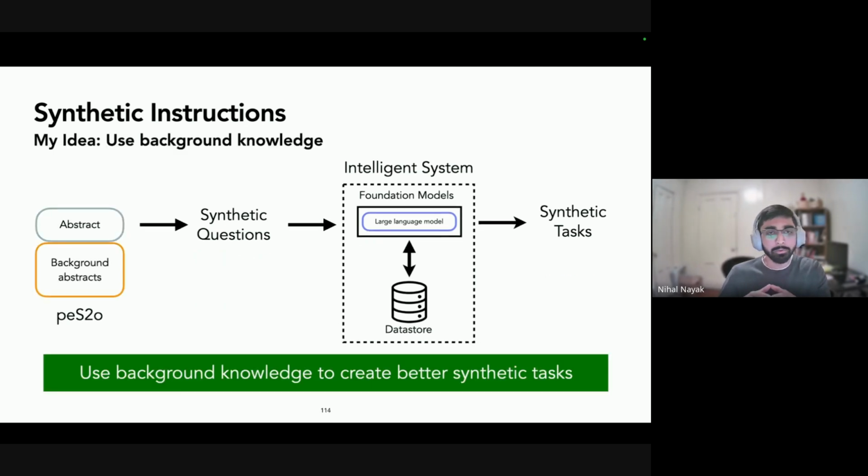My idea to improve the synthetic task generation process is by providing additional background knowledge. Instead of generating a synthetic question with just one abstract, we sample k additional abstracts that are similar and use that information. Now, additional background abstracts could help us craft more precise questions. Then it will also be easier for us to validate synthetic tasks because we can use additional background documents to verify if the retrieved citations match.